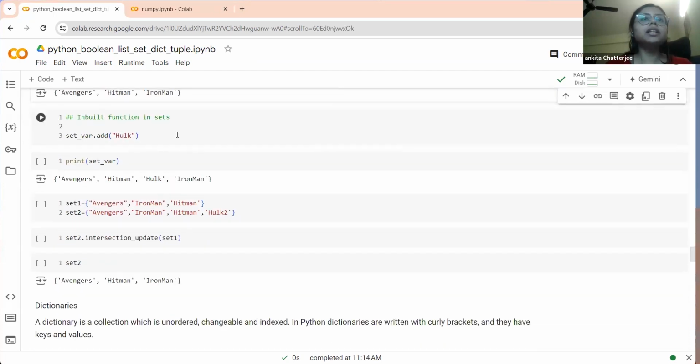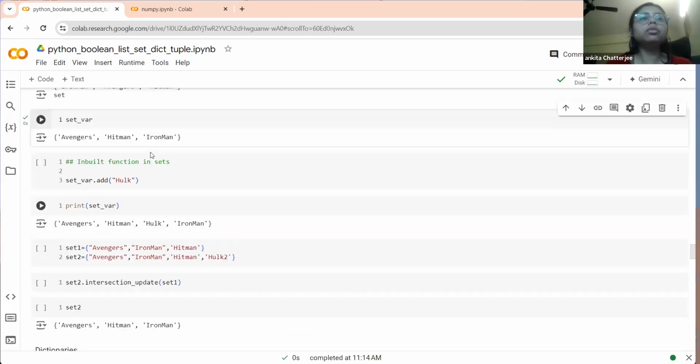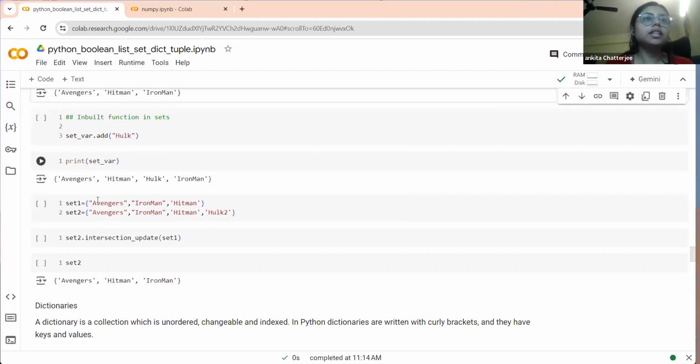And similarly, just like a list, instead of the append function, here we use the add function for adding new items to a set. Just write the name of your set, dot add, and within the brackets you write which item you want to insert in your set.